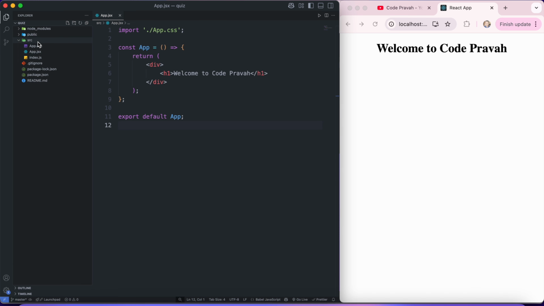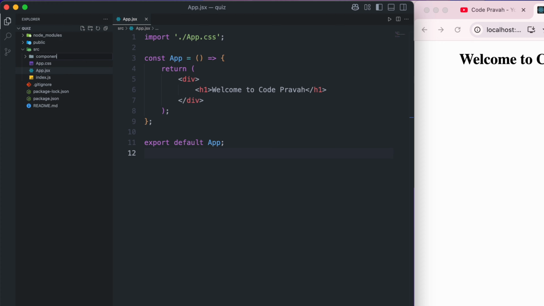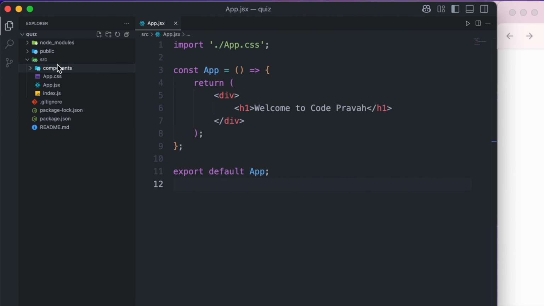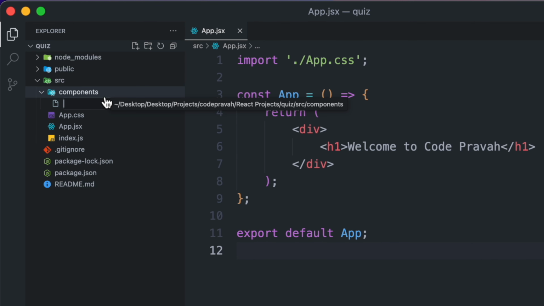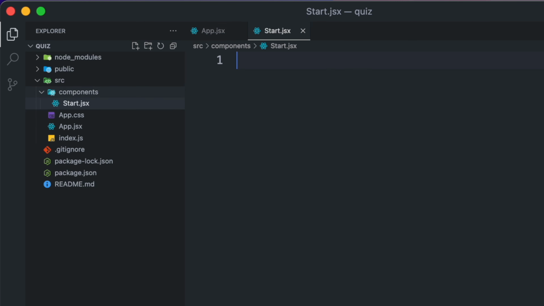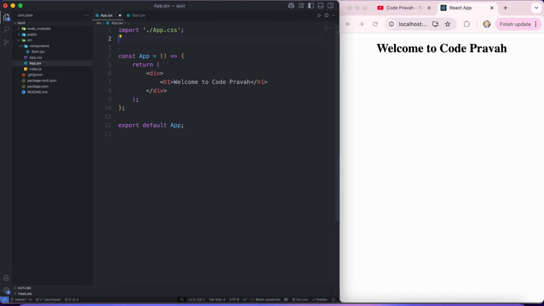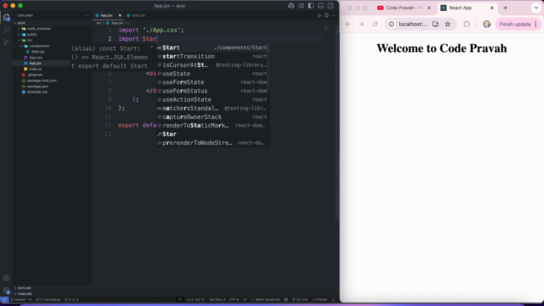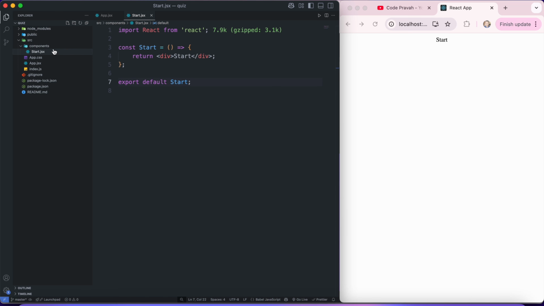So first thing first, I'll go to my src directory and I'll create one folder with the name of components. And inside this components directory, I'm going to create one component with the name of start. So let me quickly create this start screen and I'm going to import this start screen into my app component, and I'll remove this h1 tag and I'm going to render this start component.